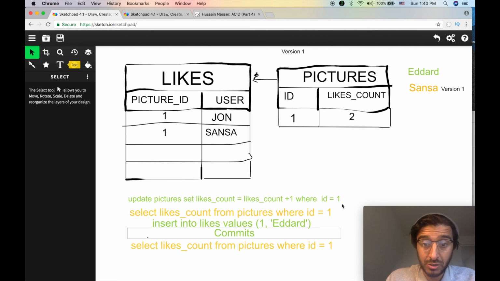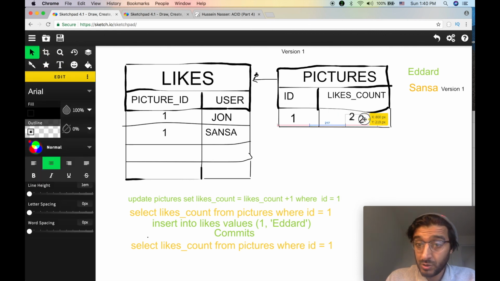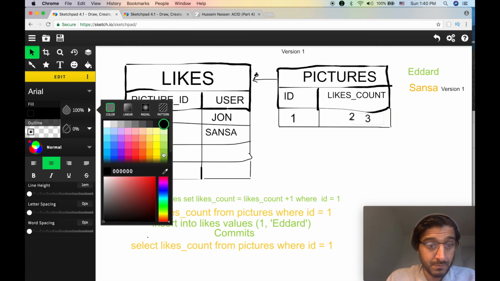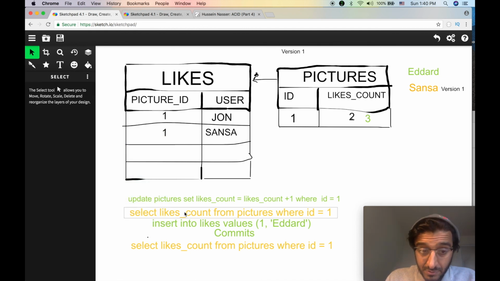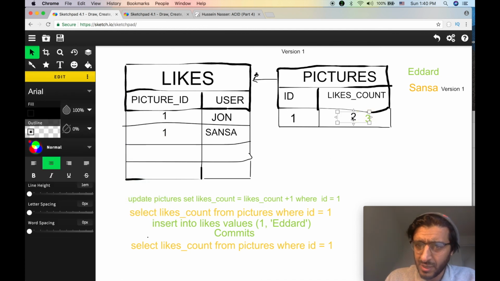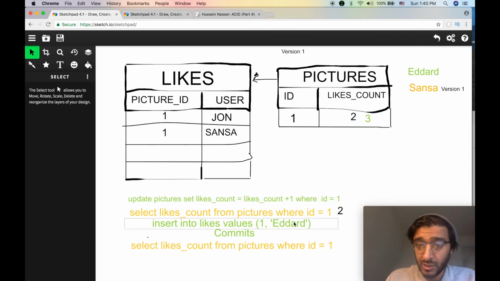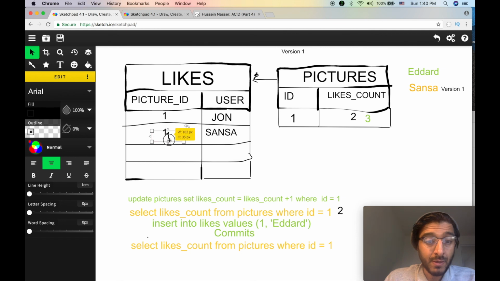So we'll change that to green. Okay, we're making a change. And then Sansa reads that table, and guess what? She's reading version 1, so she's using only black values. She reads that, she got 2, and then Eddard continues liking the picture, which is the second statement, which is to insert another row here. We're going to insert a new row, and obviously its name is Eddard.